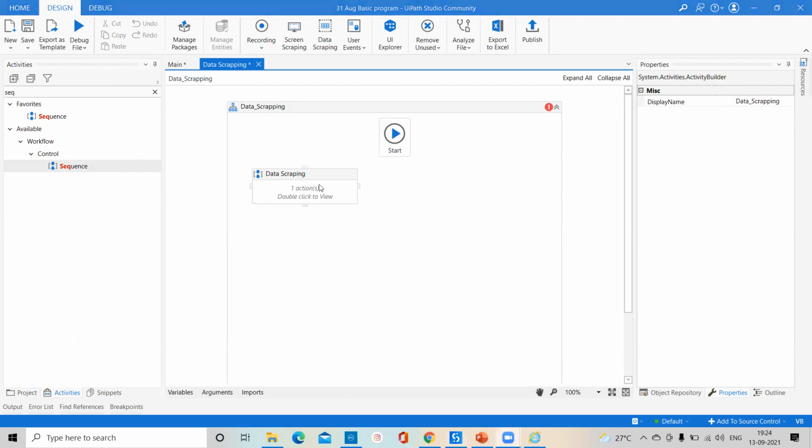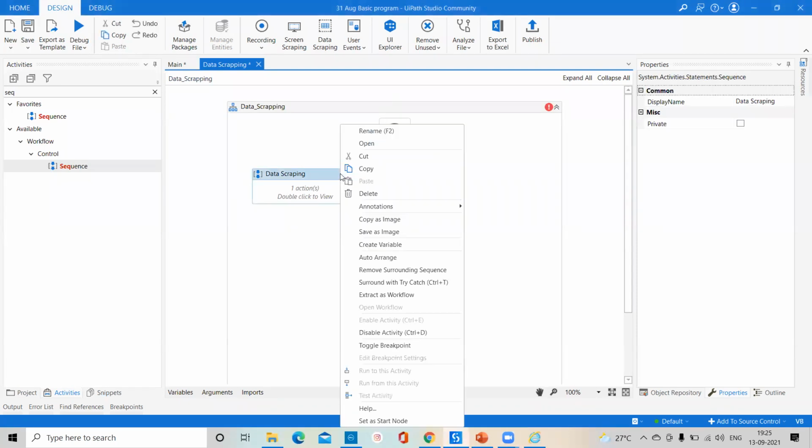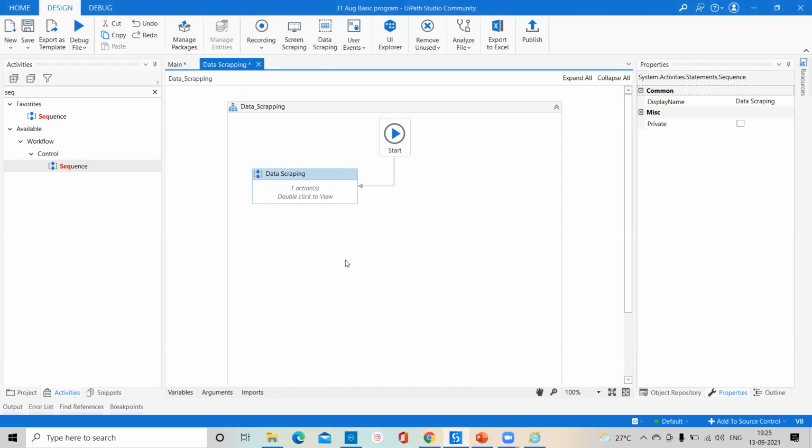So right now what we'll do, data scraping automatically, this is the sequence you can see here. So what we'll do right now, we'll first connect with start, set as start node, and right now I have already connected the data scraping. Okay, so automatically we are getting this data scraping from here. Okay, so we don't have to require any rename of these things, automatically we are getting from UiPath.